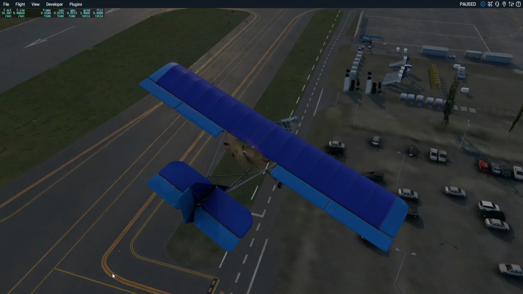Now, if I delete the global airports folder, that should disappear. So let me just have a look if I can do that now. Am I in the right one? Make sure I'm in the right custom scenery folder.